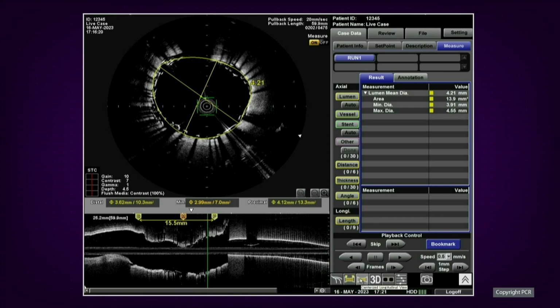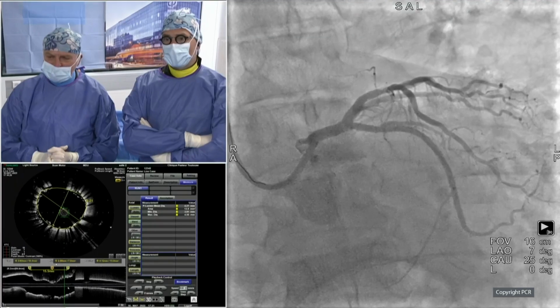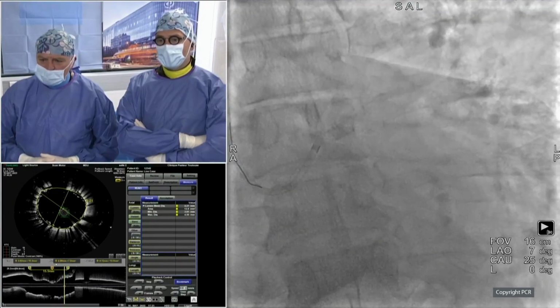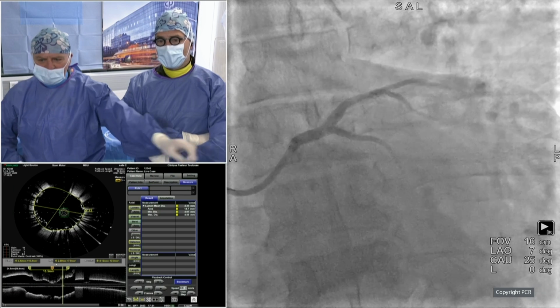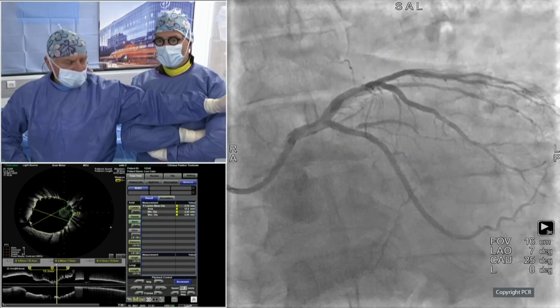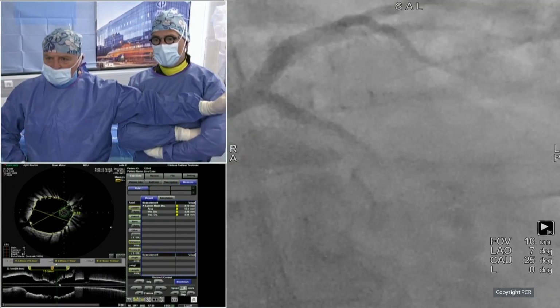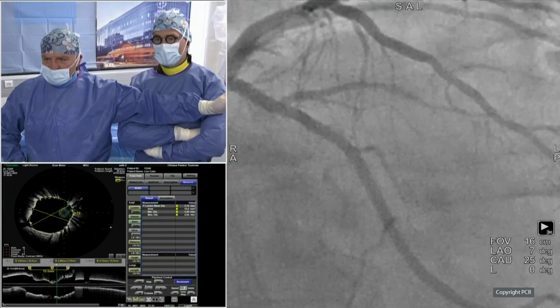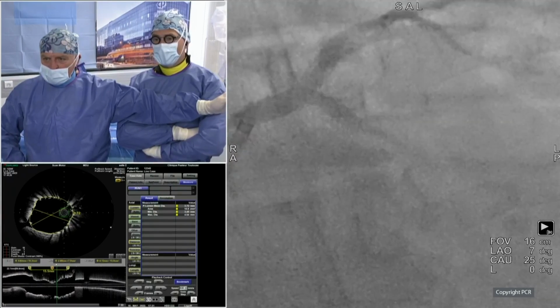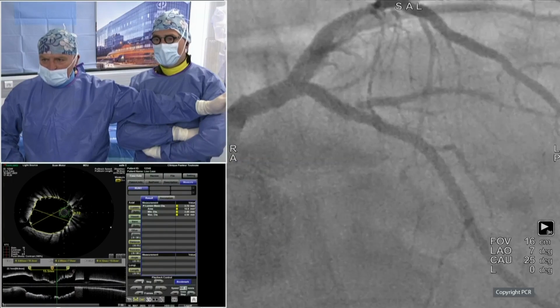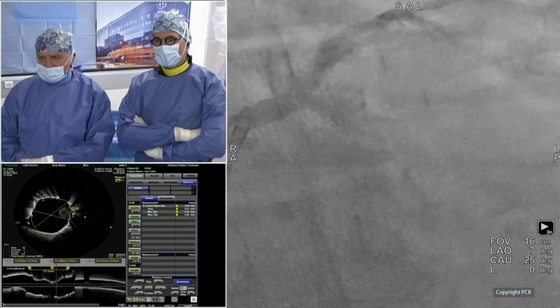Maybe we can come back on the angio to see the final angiographic result. Okay, here we have the final angio. Maybe we can zoom a little bit on it. I think the result seems good in this view. You can see that the left main is perfectly open and the circumflex ostium seems okay.